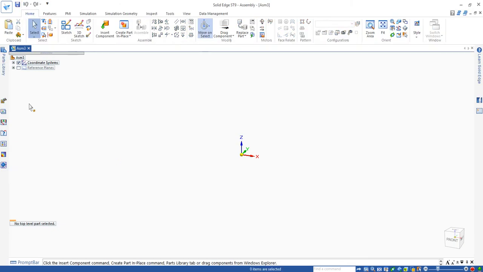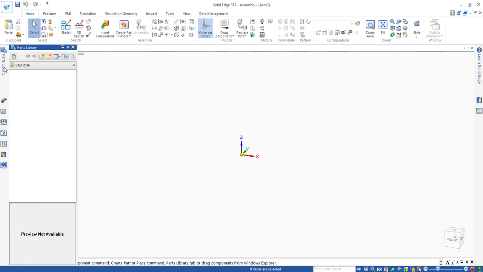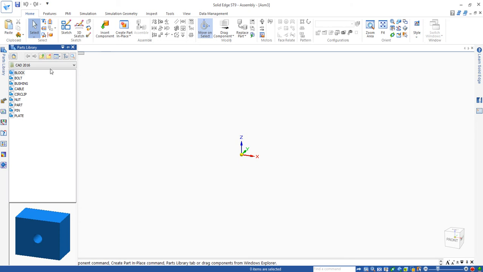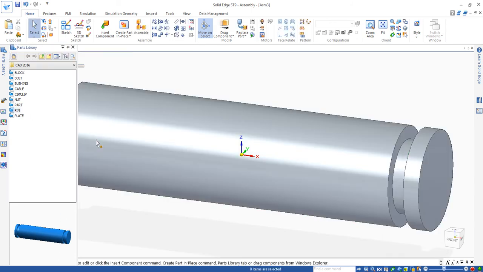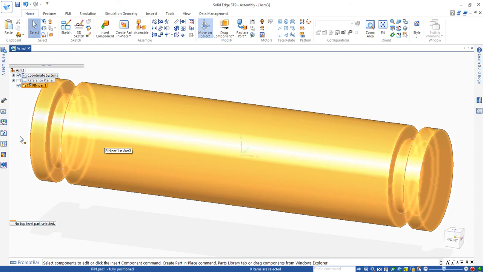Once the module starts, we need to use the part library to bring the parts in. You can click on this drop-down menu to find your parts from your H drive. The first part I'm going to bring in is a pin. If you click that one, you can see an icon appears. If you double-click, it passes into the module.